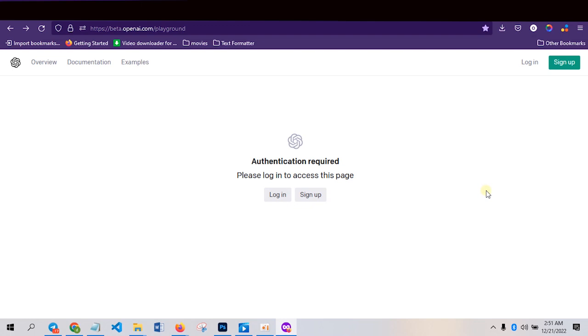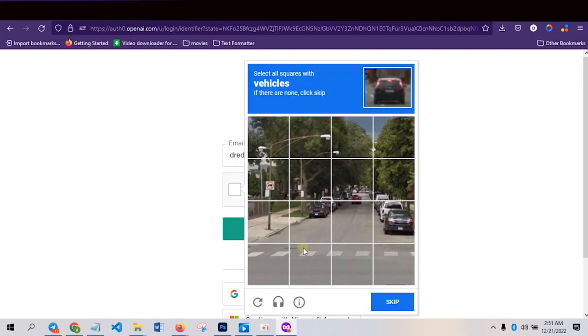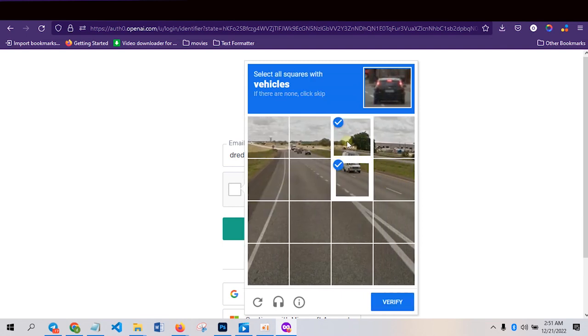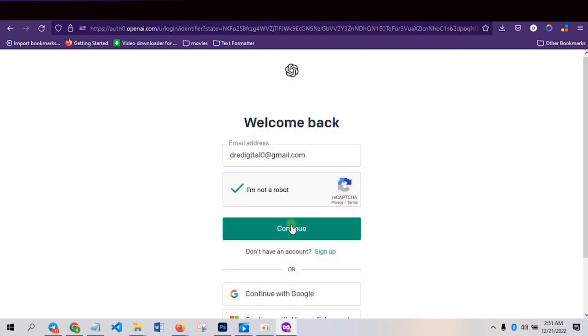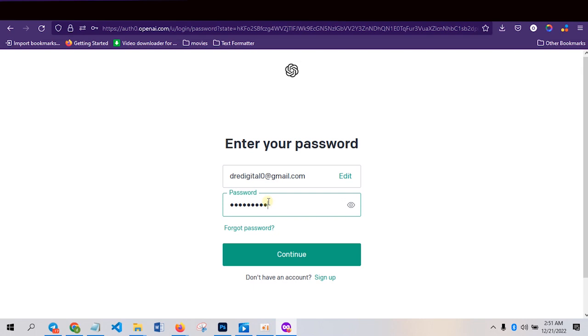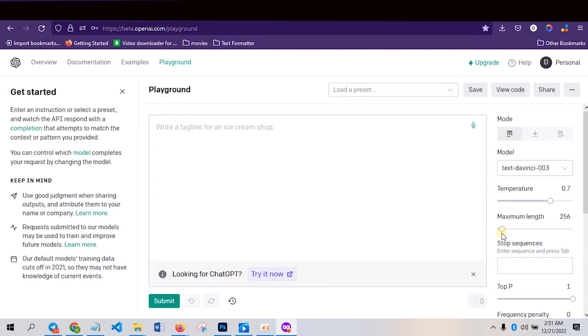And if you already have an account with them, what you need to do is to click on login and then select your account. I'm not a robot. Okay, we have equations here. Click on next, and vehicles are here also. Next, and that is it. We are verified. So click on continue, and I'm going to enter my password. And right here on the screen, guys, I am in.